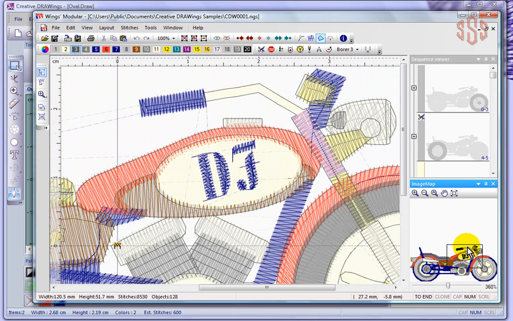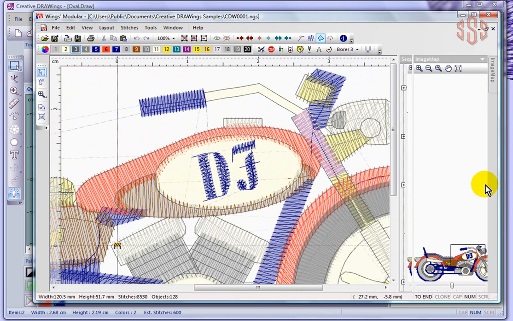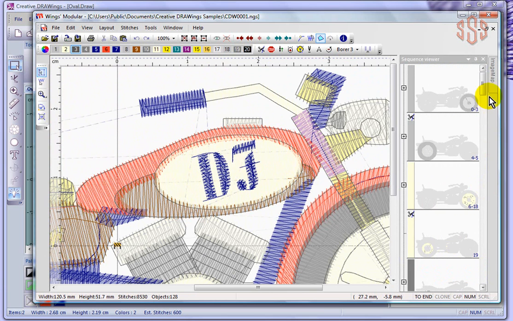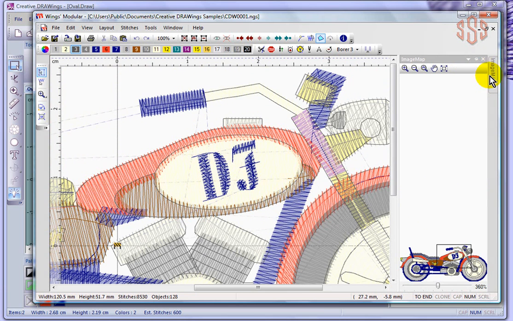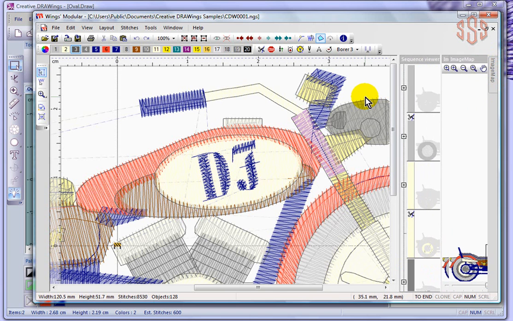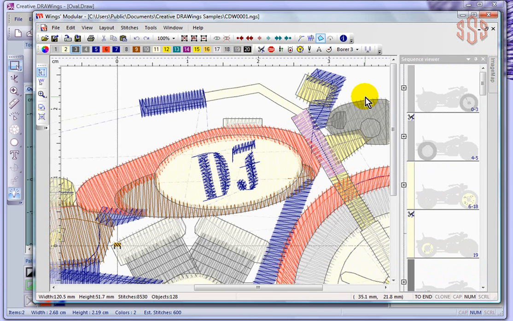They're called roll-ups because there's a little push pin here, and if I wanted to, I could automatically hide this. If I click on the push pin, it will roll it up, and notice that the image map is now on the side of my workspace like a little tab, and if I mouse away from it, it just rolls up and hides.